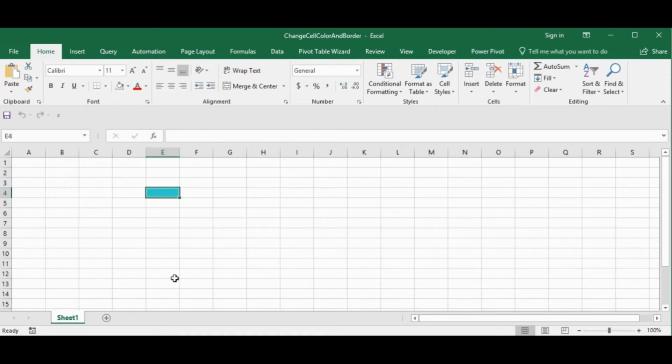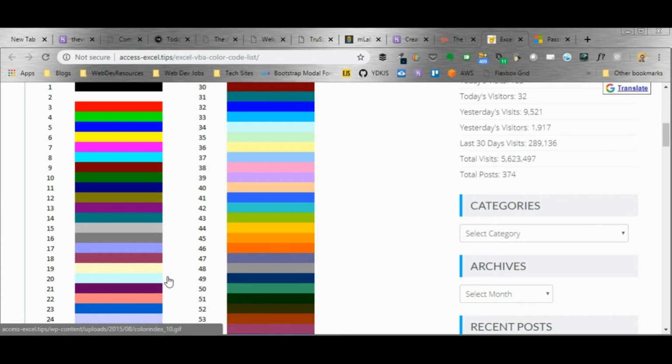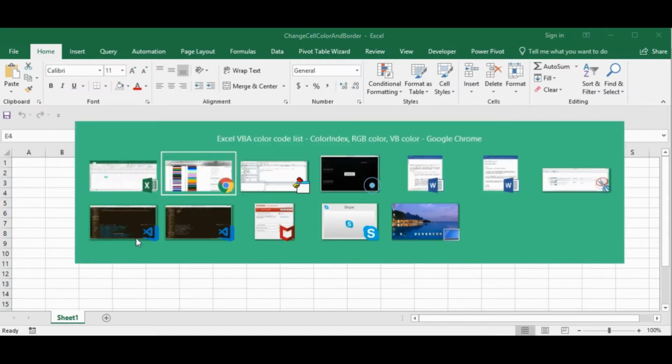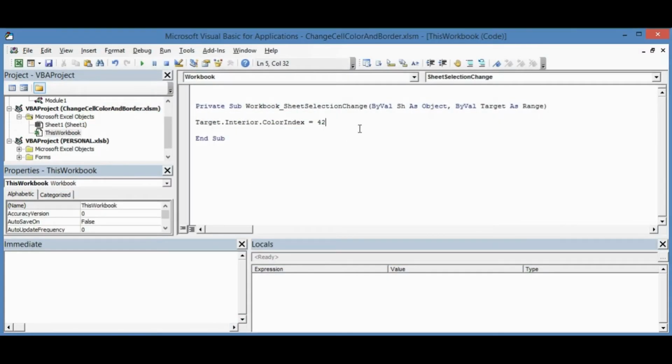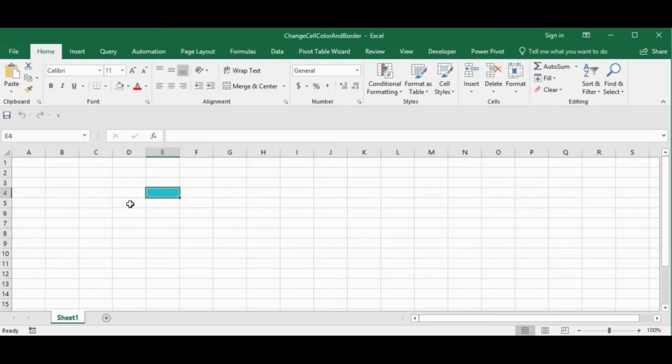Now, if I wanted to go back, let's say we want to select index 7, that's a pink. Let me go back to my code. Now I can select 7. I'm going to save that, Control S, go back to my workbook, and now if I highlight something or select a cell, it turns that pink.